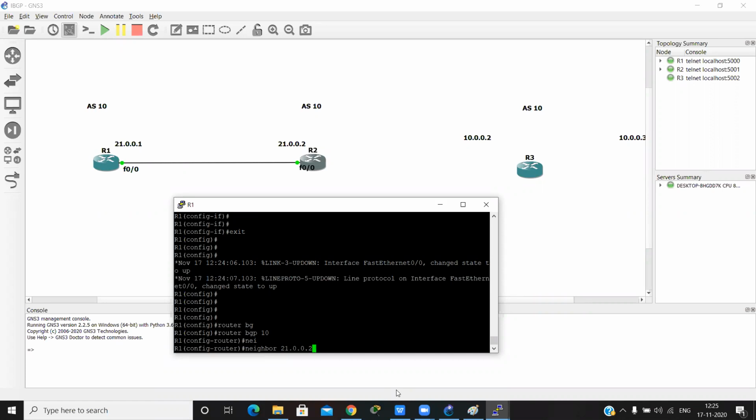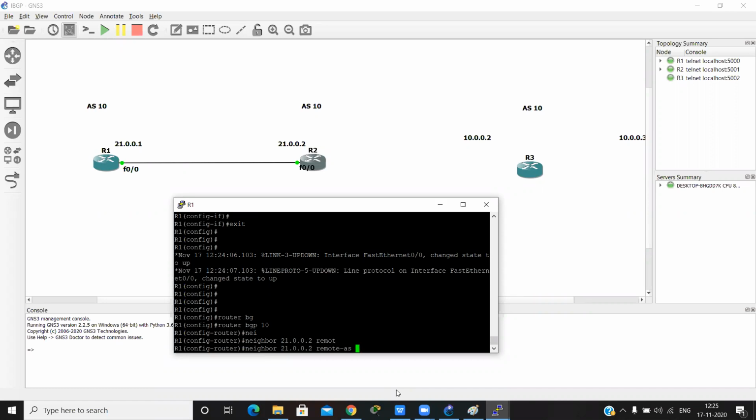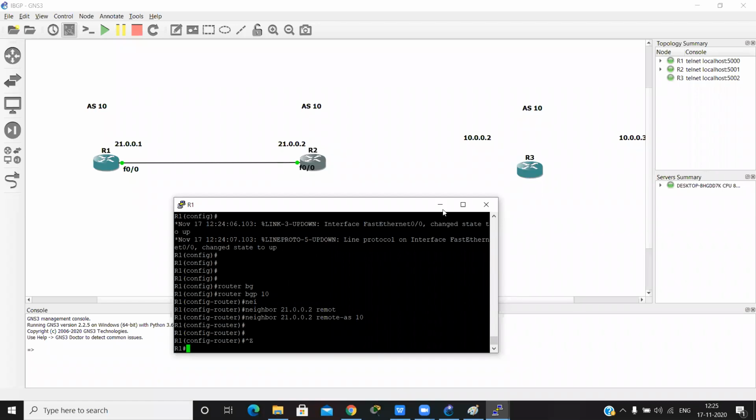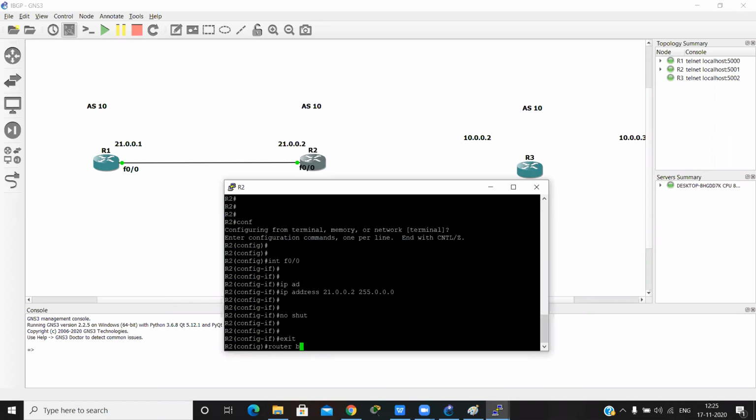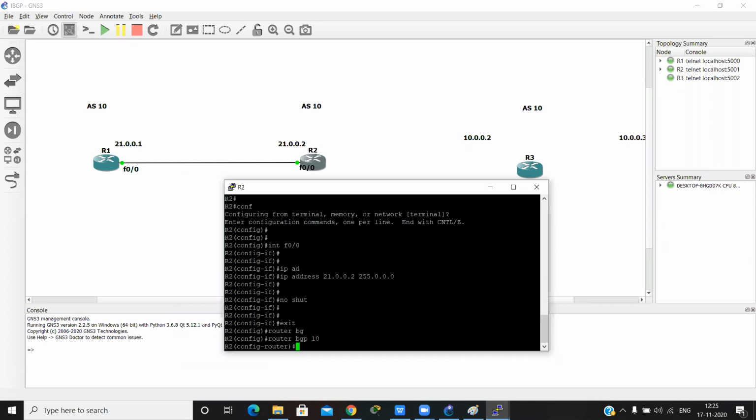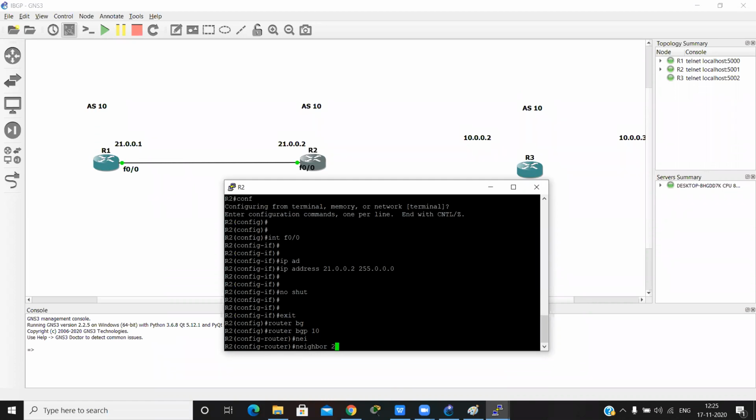We have to give the neighbor's IP address. And then the remote AS, which is the AS number running on the other router. So here we give 10. Now on router 2, router BGP 10, neighbor is 21.0.0.1, remote AS is 10.